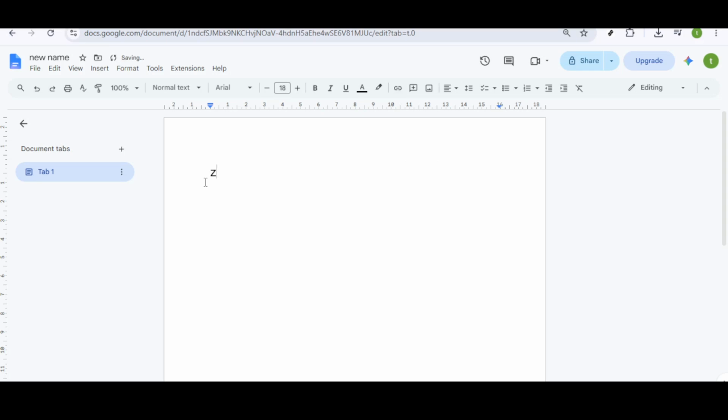In today's video, I'm going to teach you how to connect a Google Sheets table to Google Docs. If you've been looking for an efficient way to integrate your spreadsheets into your documents, this method will streamline your workflow and ensure your data is neatly presented. So let's dive right in.